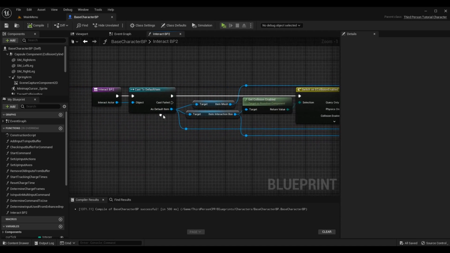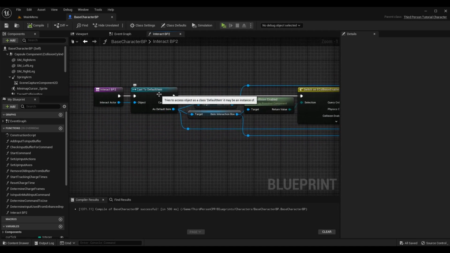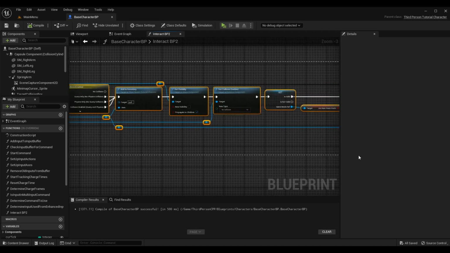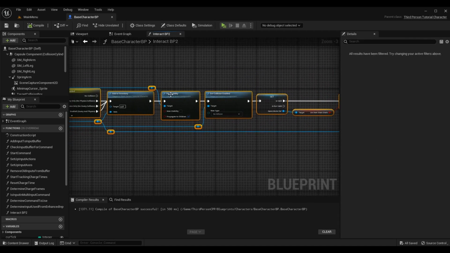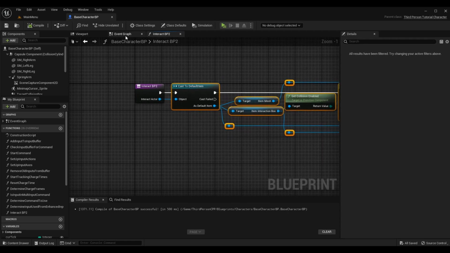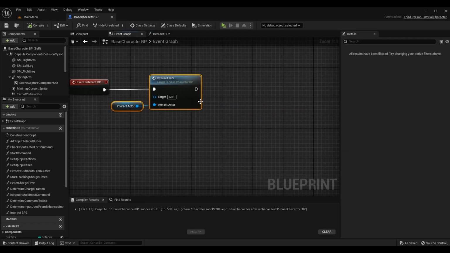But now this is our interact logic. And I never really liked the fact that we had interact BP and then interact BP2. I was just doing that for testing. And in fact, I do want to take it out of here. So I'm going to copy all the nodes we just set up and I'm going to move them out to interact BP.